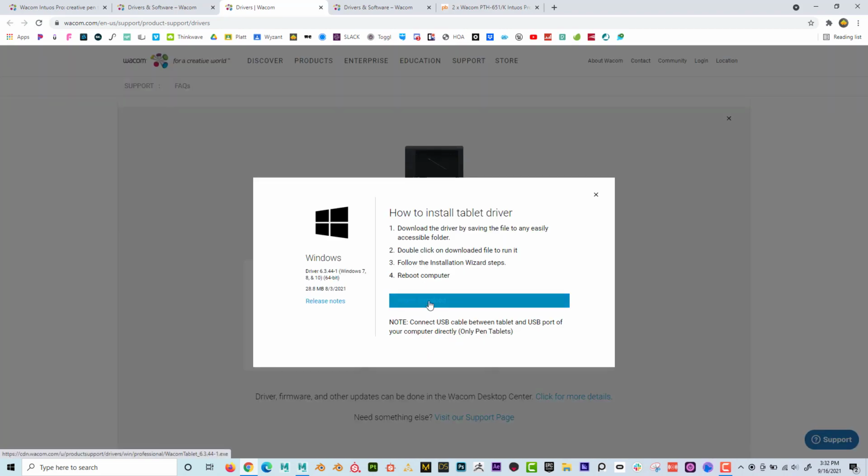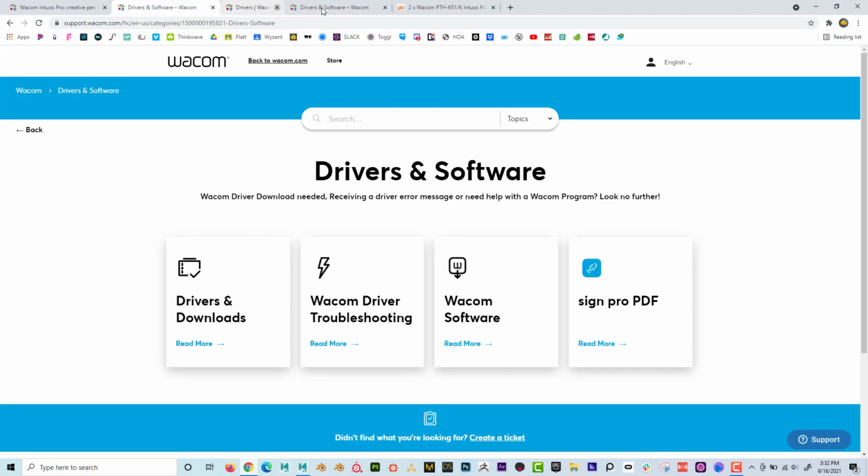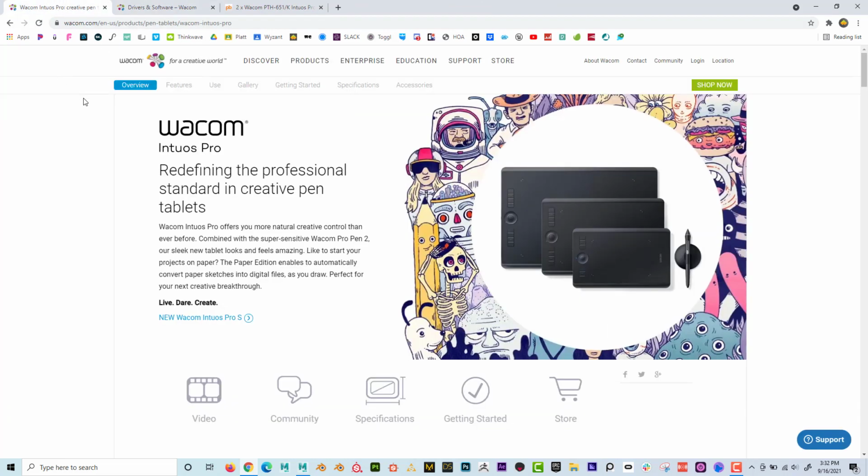Now I already have it installed, and in fact this isn't actually my tablet, but that's how you would find it for your particular tablet. So once that's installed, and even if yours came with a CD, don't install that CD. Instead, download the driver from the website, because that's going to be the most up to date.